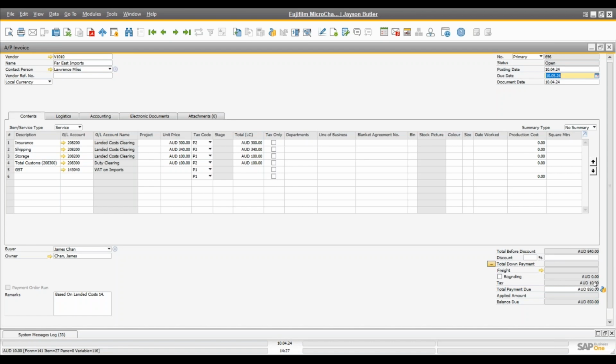Currently there's only $10 tax on this, but generally there's a tax element there, and let's say there's another $500 of tax. So what I do is I say the gross up amount is 5,000, and that will automatically then calculate, in Australia at least, 10%. So that gives us another $500, and that's how you complete this invoice from the supplier.